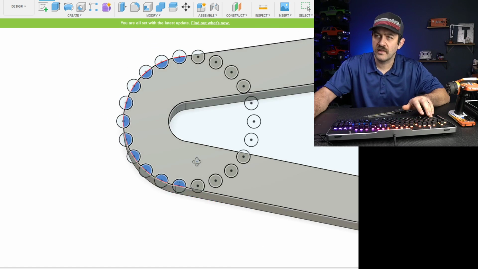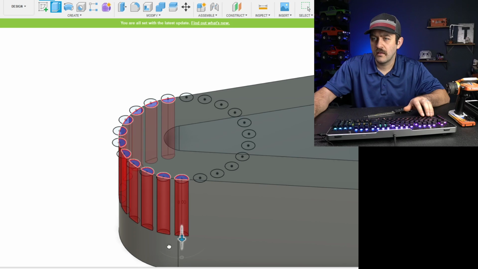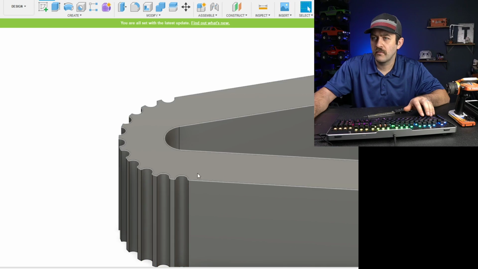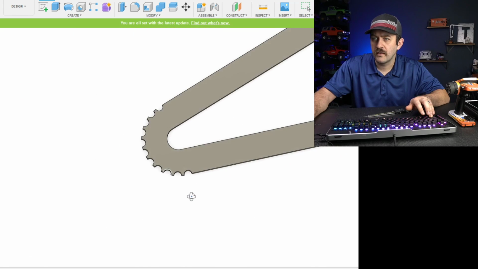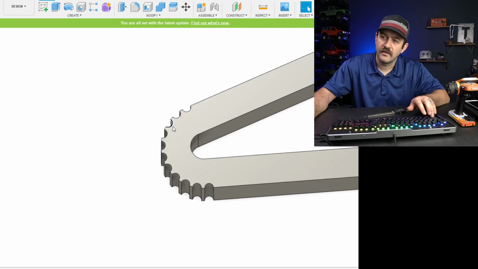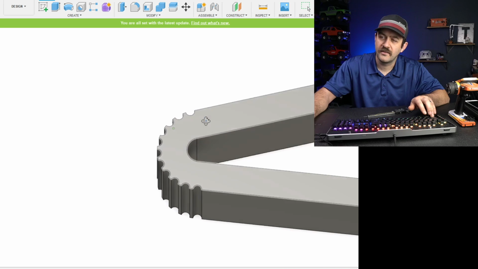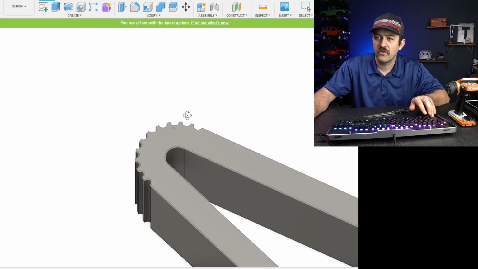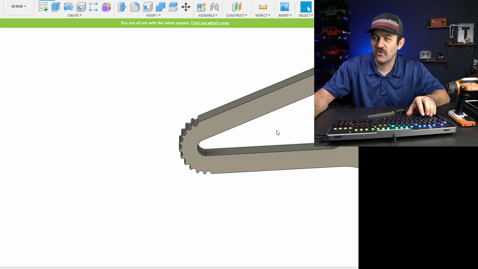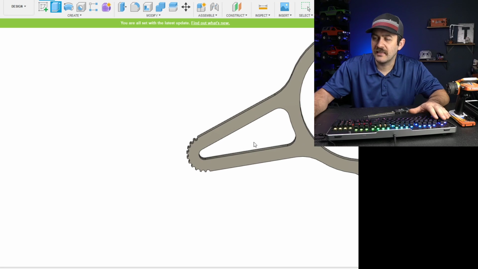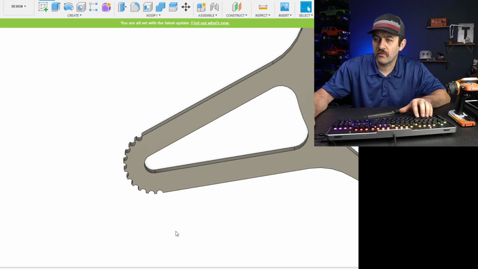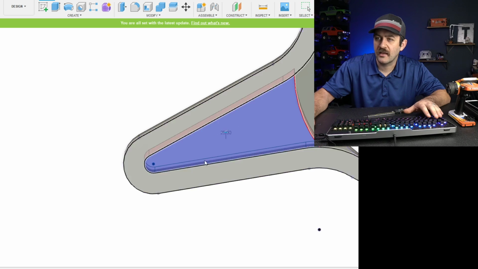And so we've selected all that. We're going to do a cut all the way through. There. Now I've got it properly gripped, knurled, whatever. But one thing that we did is I cut that all the way through over here. What happened? Let's not cut it all the way through.